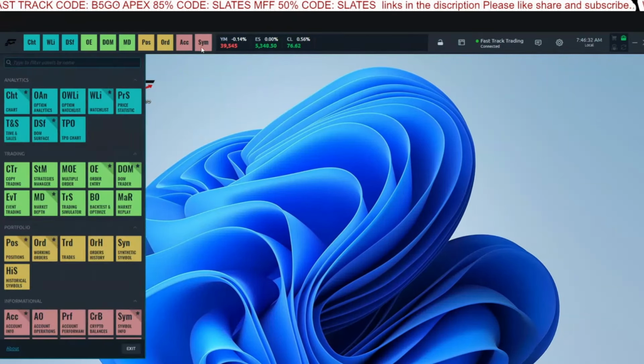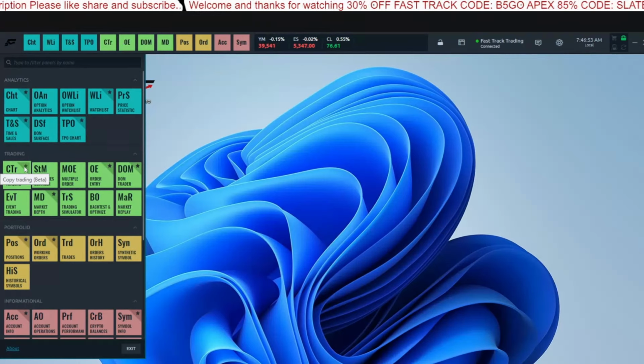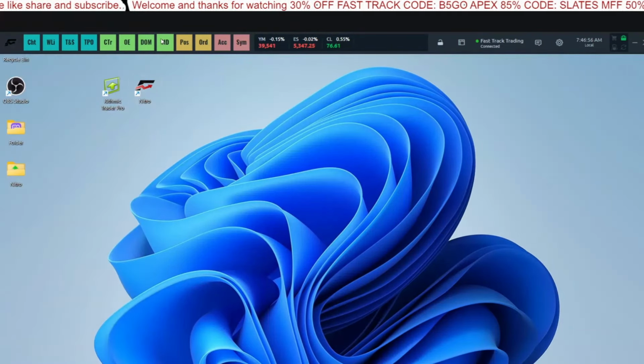Next, you can actually pick your favorites here by clicking on the Fast Track Trading emblem and picking which ones you want and don't want. So as an example, I keep charts up. I will keep the watch list up. I will add time and sales. I do not use the DOM surface, so I would take this off, but I would add TPO, and then I would add copy trading because I do like using copy trading.